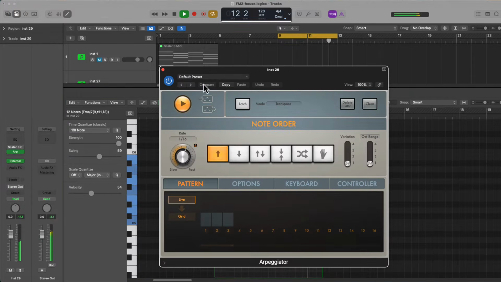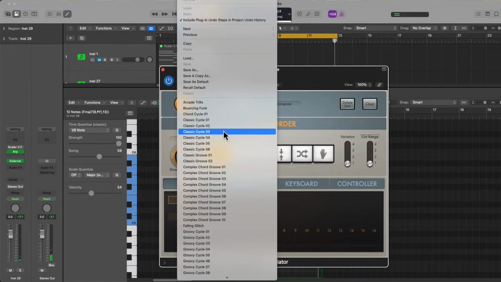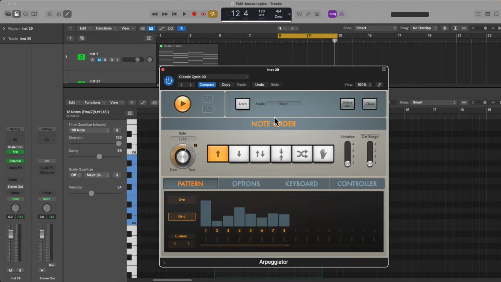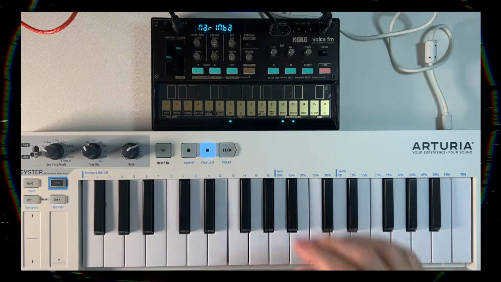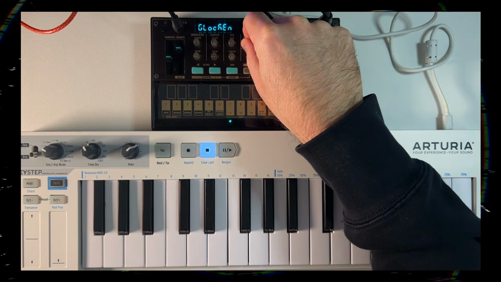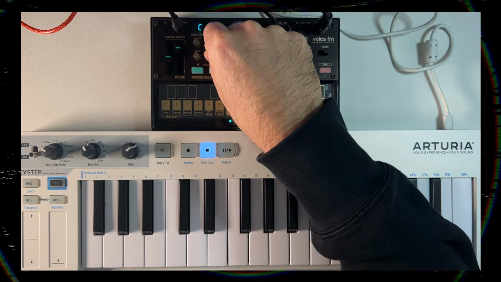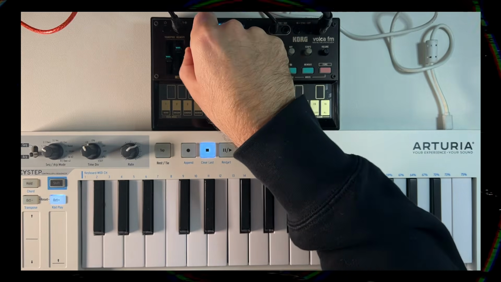While I like the arpeggiation, let's go into our presets and find something a little more interesting. Let's try this classic cycle. Sounds better, but I actually want to change the preset. Oh yeah, this glockenspiel one is nice. Let me just dial in the sound a bit here.